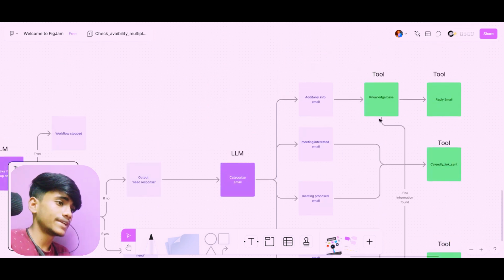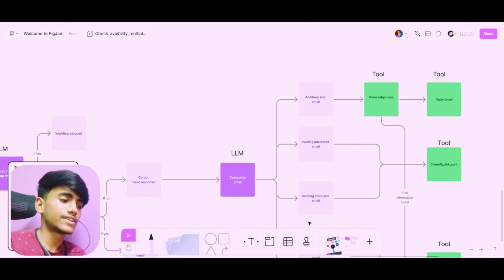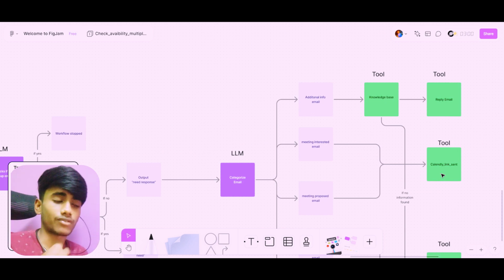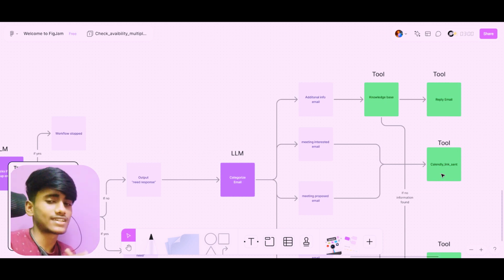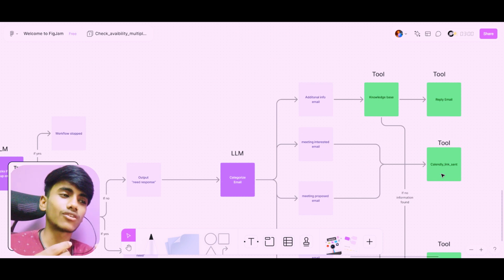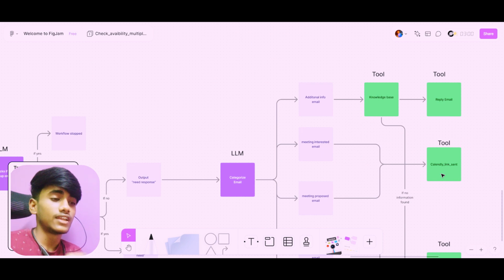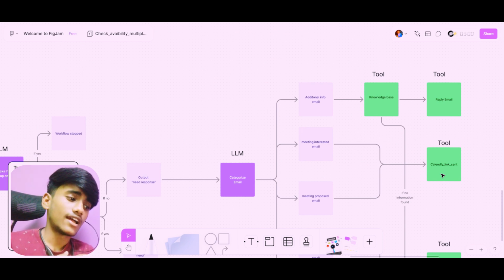So next one is meeting interested email and meeting proposed email. In both of the cases, if there is any prospect who is interested to book a call, it will invoke the calendar link send tool. We can also set up the agent to check my calendar availabilities and then book the appointment, or send them my invitation link. But I found this is not a reliable way to do it, because sometimes there are multiple time zones involved in this kind of thing, right? And it can go wrong.